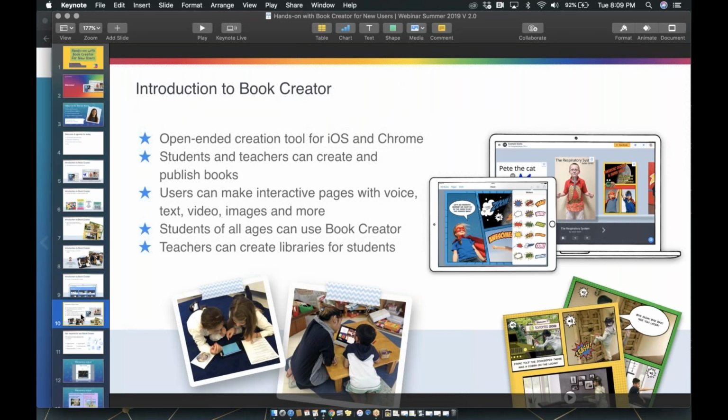Now, this is just a quick overview of some of the things that are going to be important to keep in mind before we jump into some activities. Book Creator, remember, is open-ended, so there's no one way to use it. You can be very creative, whether you're on iOS or Chrome.